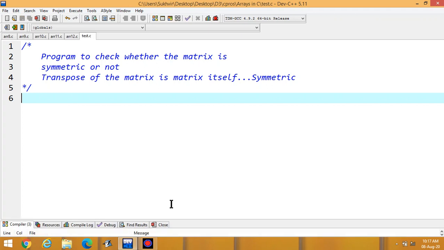Hello students. In today's video of matrices in C language, I am going to discuss whether the entered matrix is symmetric or not. Basically, what is the meaning of symmetric matrix? When the transpose of the matrix is the matrix itself, then it's known as a symmetric matrix. It means we have to check whether the transpose of the matrix is equal to the matrix. Let us start with the program.